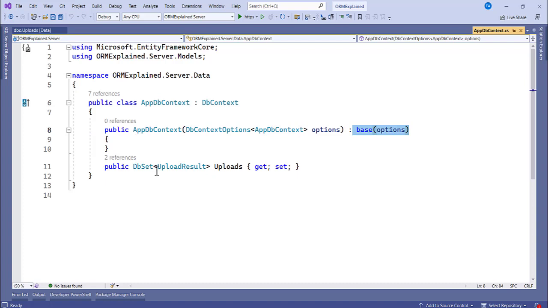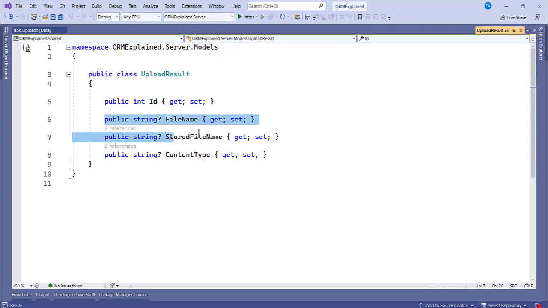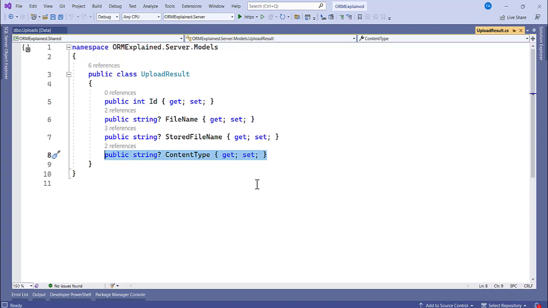Then we have to specify our table name. So we specify the table name as Upload, and now it's going to use the columns of this UploadResults model. So we created this model in the previous video, but for the sake of this downloading, we have to update this model. So let's go to Solution Explorer. Now in our shared project, because we have UploadResults. In the previous video, we added only these two, FileName and StoredFileName. Now you want to add an ID. Since we are storing into the database, we add ID, and also we add this ContentType.